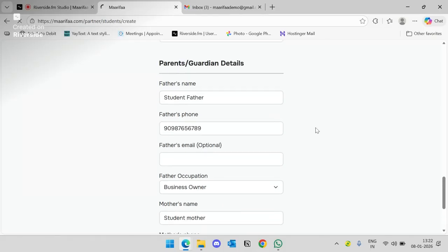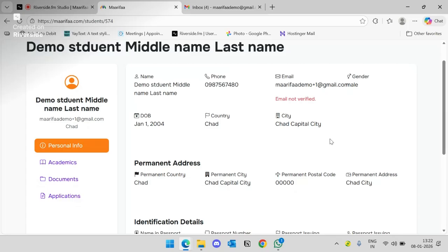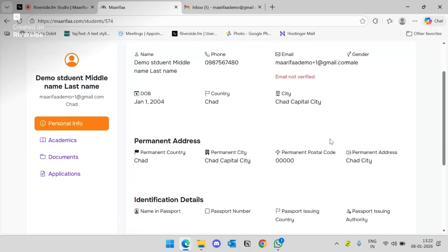So the student details are now added into this. Once the student details are added, the student would have received a verification email. The student has to verify their email so that they can start receiving the communication. Very important: please inform all the students whom you have registered to go ahead and verify their email so that they can start registering.